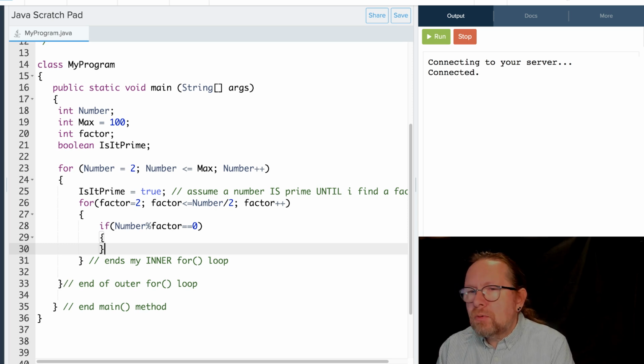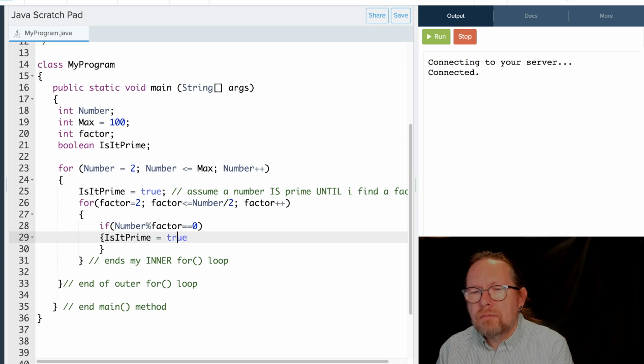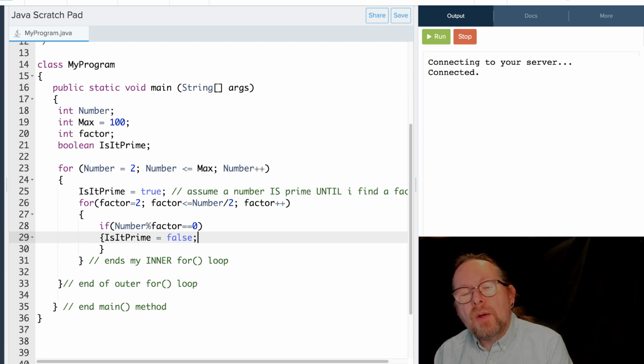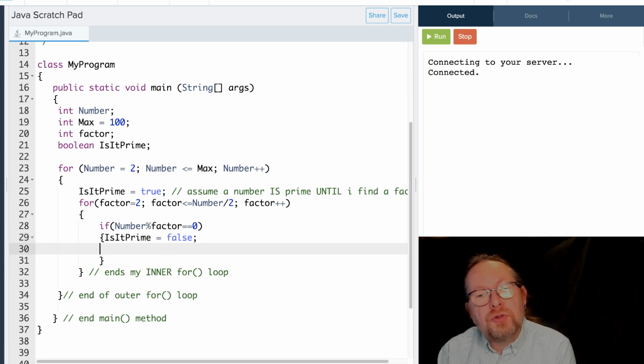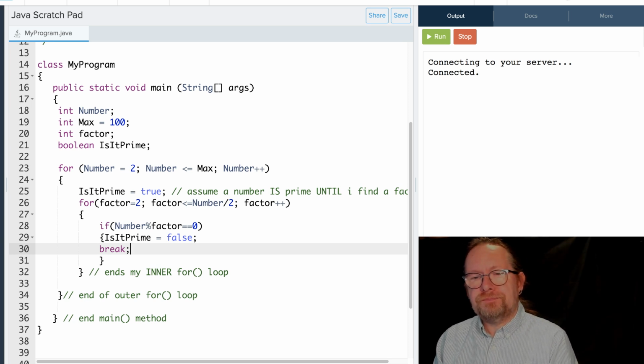I set is it prime equal to false, right? If I found a factor, then is it prime is now false. And once I find a factor, I don't need to keep checking anymore, so I can break out of the for loop. Okay?